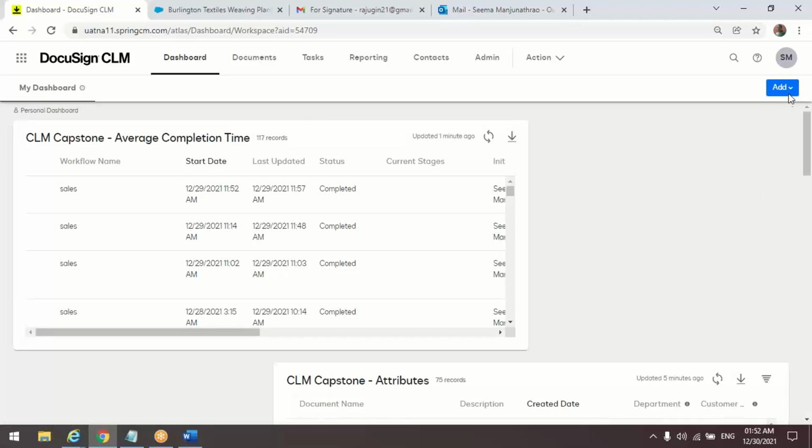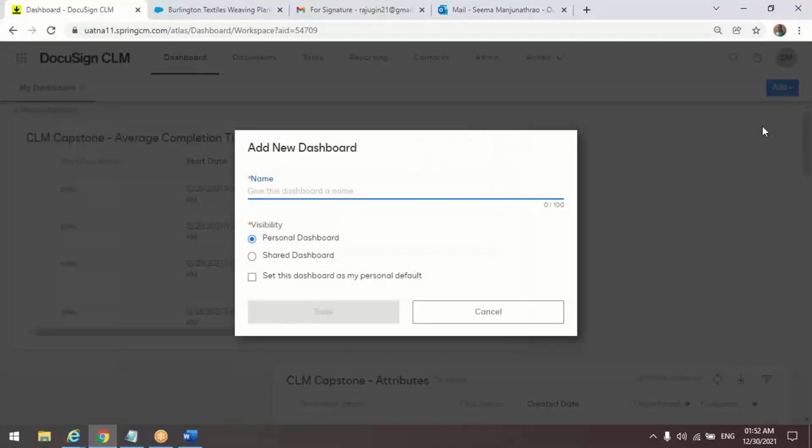Okay, now we have one more option in add, nothing but dashboard. If you want to create a dashboard, you need to click on that dashboard option. So let's wait until it loads up, and here you can enter the dashboard name. So here I'm going to give the name Seema for this new dashboard.